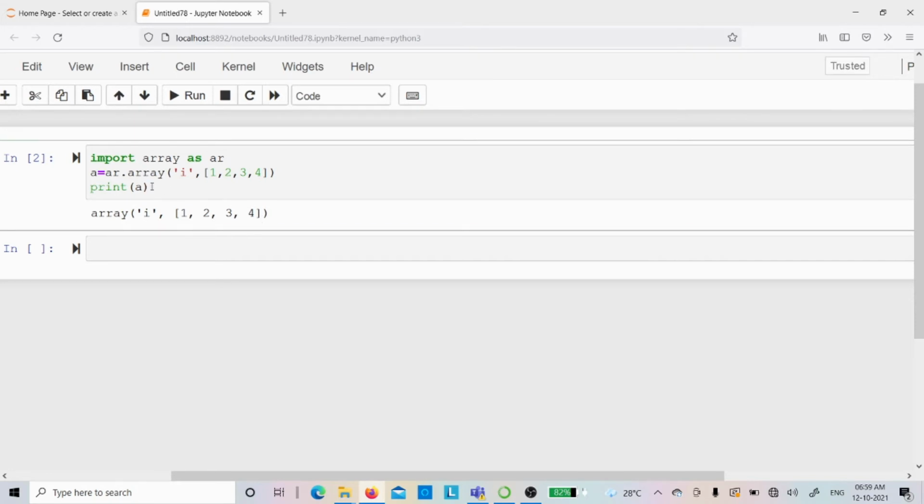Now I want to find the length of the array. To find the length of the array, we have a function called len. It will take one parameter which is the name of the array. In our case, the name of the array is a, so I have provided it as an argument. It will return an integer value. What is the integer value? It will return the number of elements. How many elements are there in this case? 4 elements are there, so it will give you the output as 4. If you want to verify it, you can run it. Look, you got the output as 4.